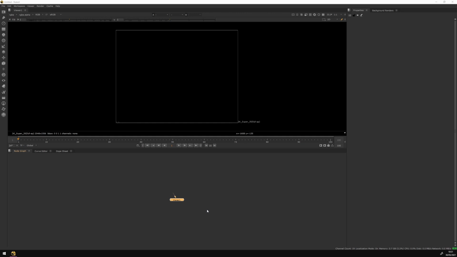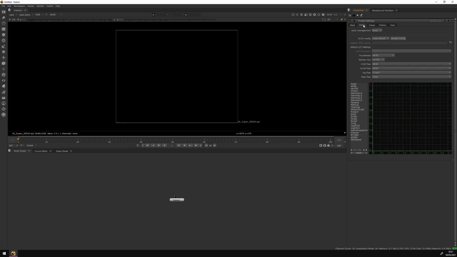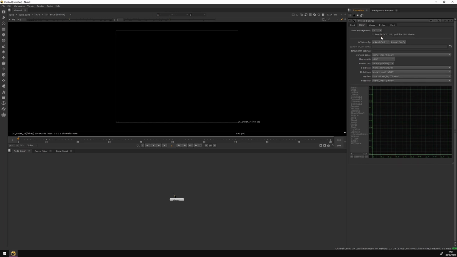Both Nuke and Nuke Non-Commercial do ship with ACES, so it's pretty easy to activate. Simply press S while you're in the node graph to access the project settings. Go to the color section and select OCIO as your color management. Then select ACES 1.1 for your OCIO config. Alternatively, you can use a custom OCIO config.